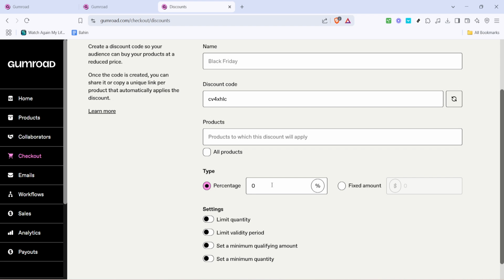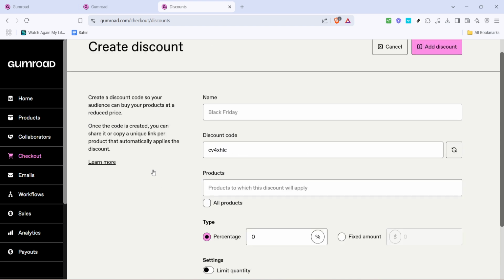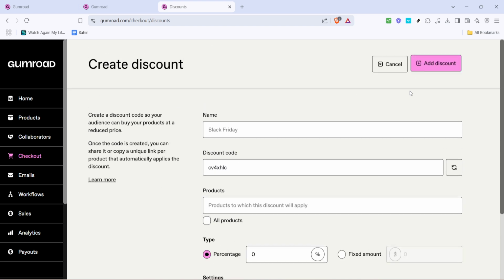Enter the desired discount percentage in the percentage field. It's important to balance your discount to both attract customers and maintain profitability, so consider this carefully. Finally, with all these details filled out, click on the Add Discount button to save your newly created discount code. And that's it. Your discount code is now set up and ready for your customers to use.